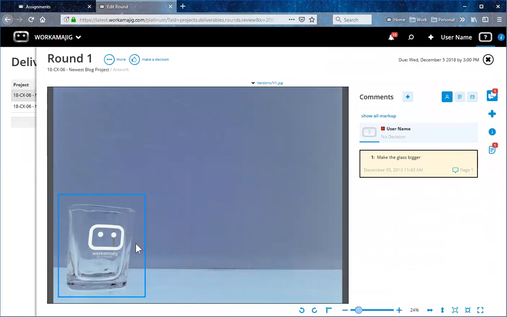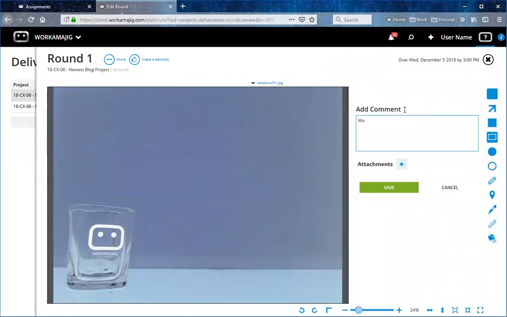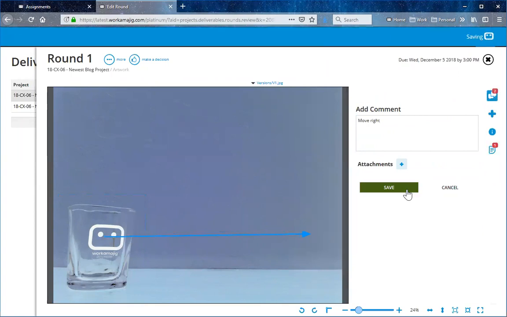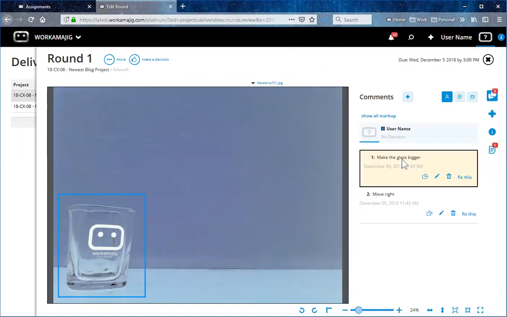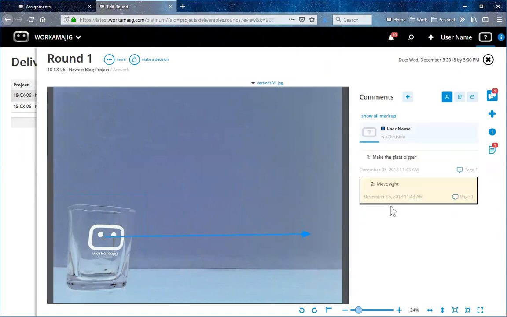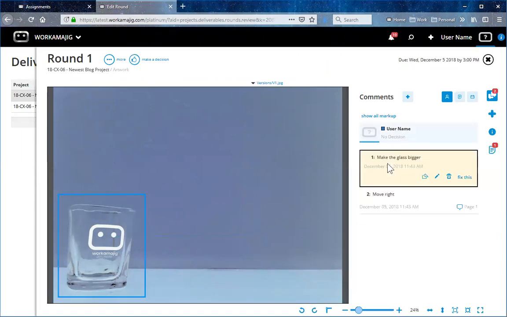Maybe also I don't want the glass on the left, I want the glass on the right-hand side. That would be my feedback. So let me add another comment. I'll just say move right. And this time I'm going to use the arrow tool. I'm going to say this glass over here. Save it. Now there are two comments. So if I click on each comment, its markup appears.